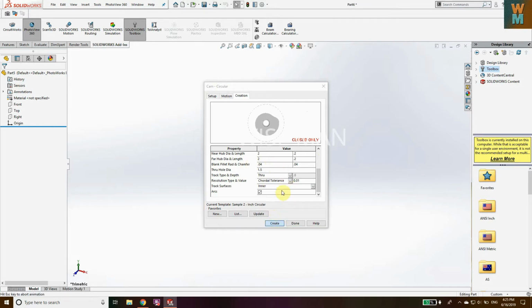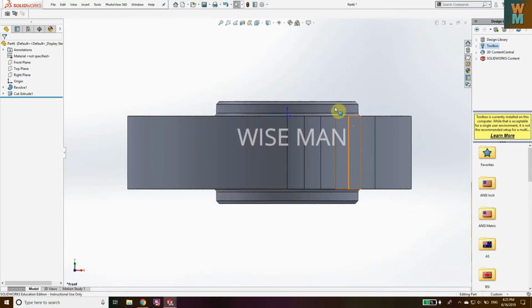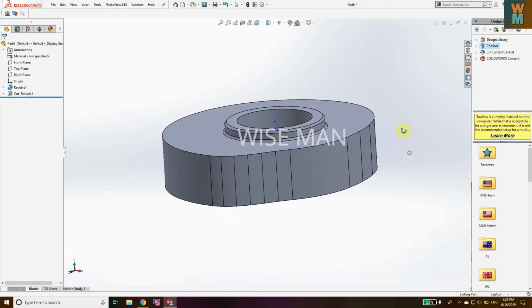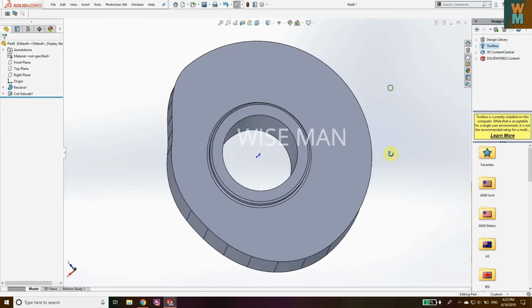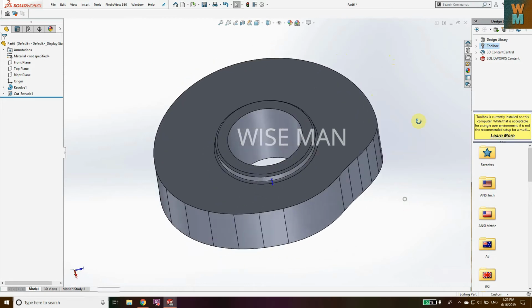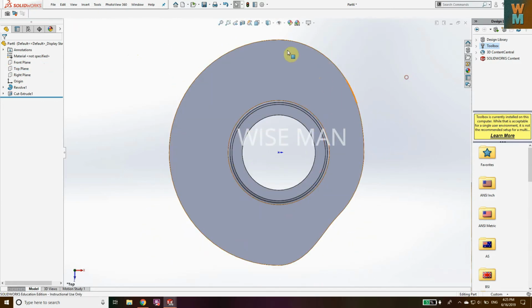If you click on Create, you will get the cam which you have defined, like this. So in this way you can create a cam in SolidWorks very easily. Let's go to the top plane, go to Normal, and now you can see you have defined the cam as per the requirement.